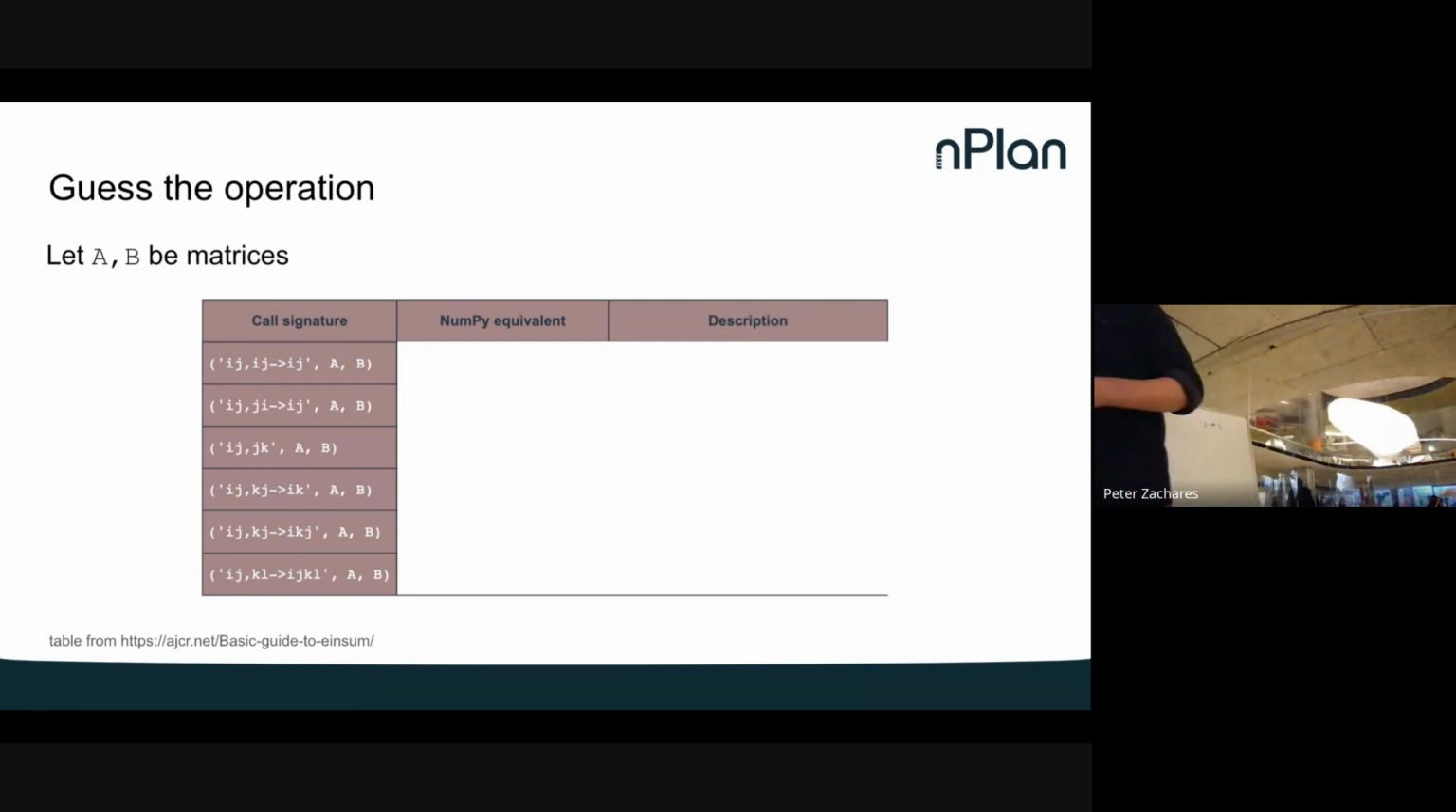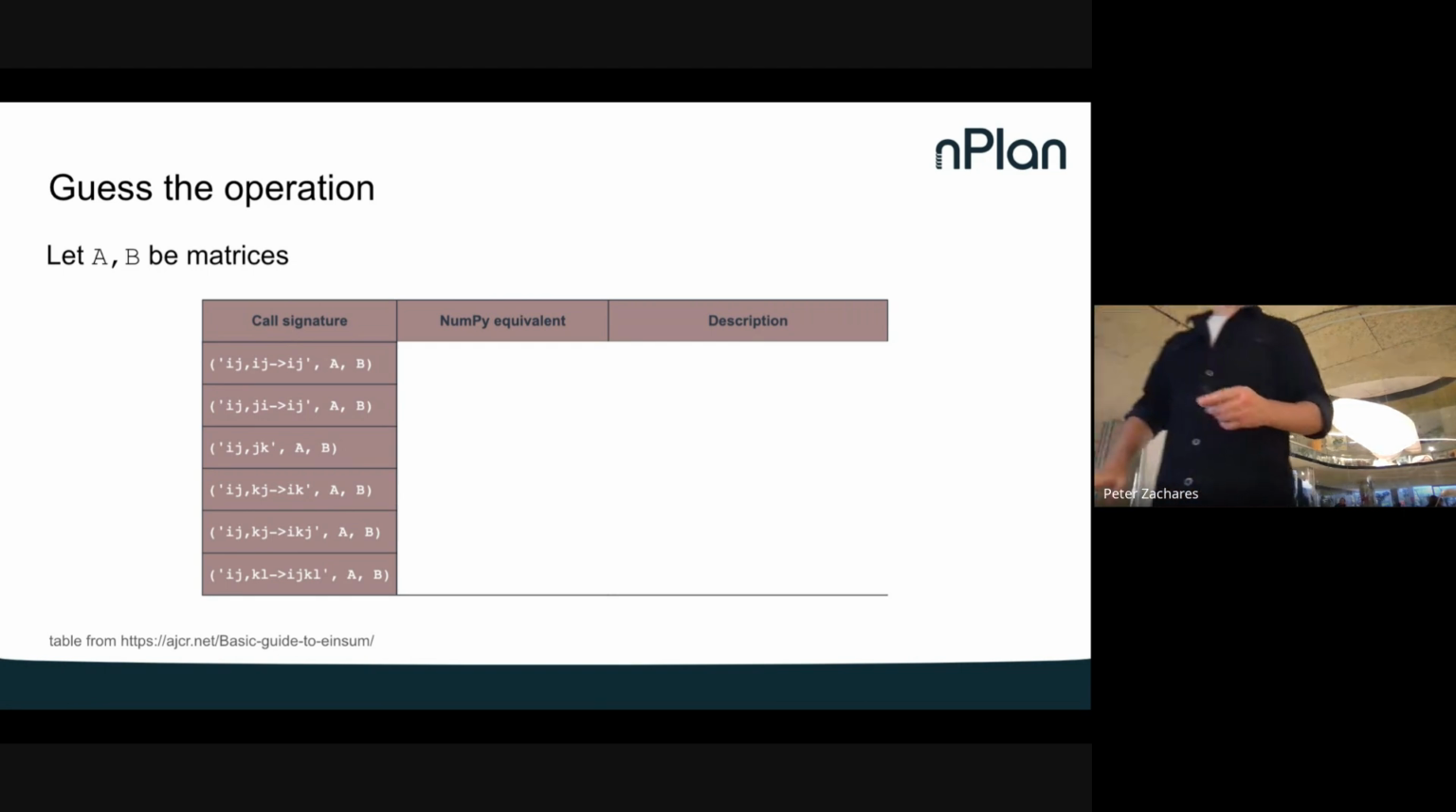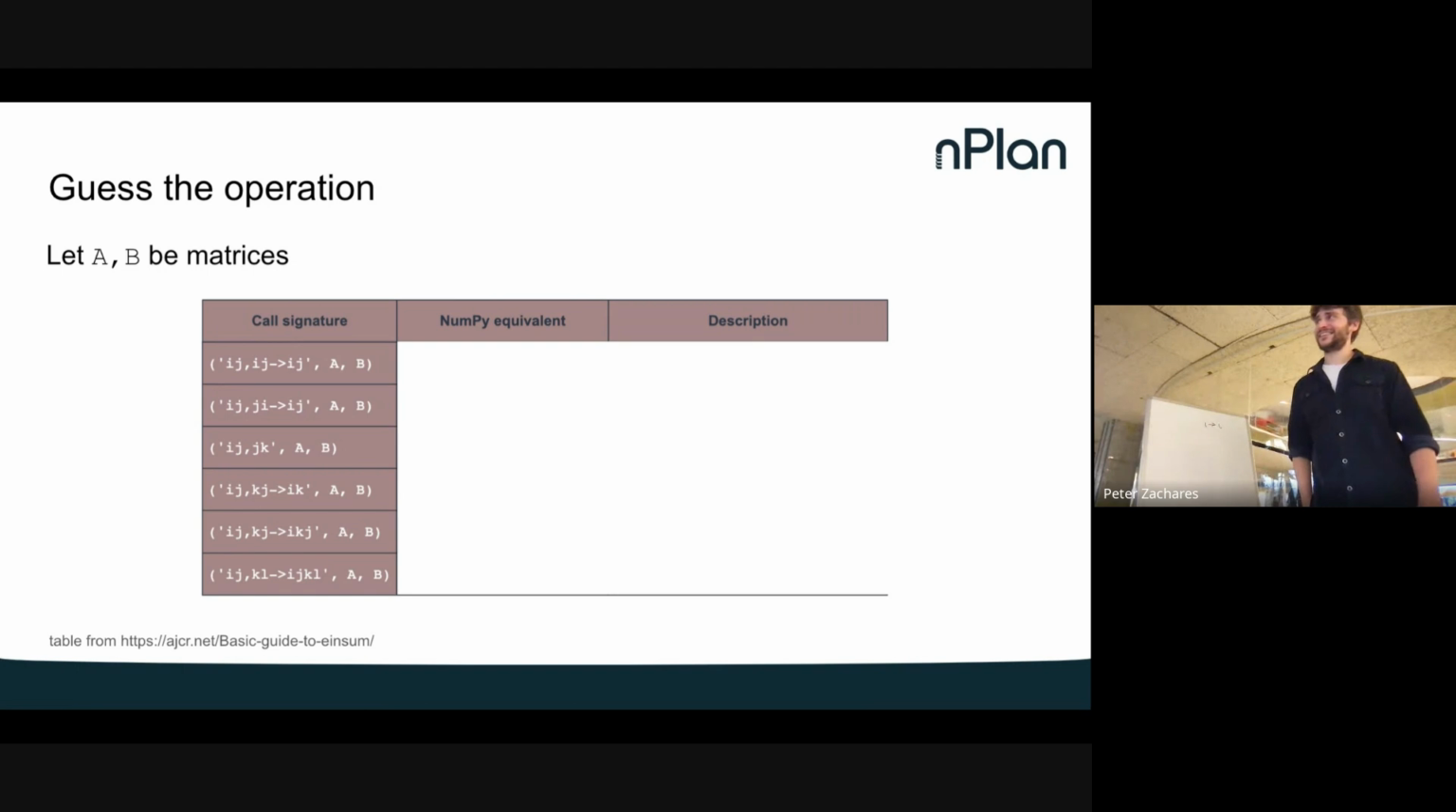Okay, and last one, and then the examples that we're going to work through are a little bit easier, hopefully. But what do you guys think this one is? The outer product of matrix. I know what this one is. So it's multiplying every element of A by B to create like a giant matrix. This will be the outer product.